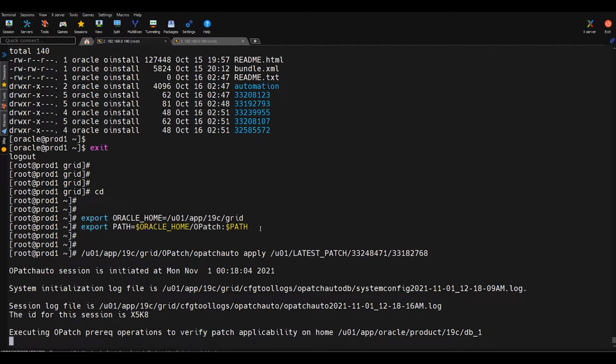So basically, we have to make sure the OPatch utilities on both the grid as well as the database home are on the latest version as per the README. Otherwise, the opatchauto command will fail. So we are trying to apply the patch on the standalone database using the opatchauto command.